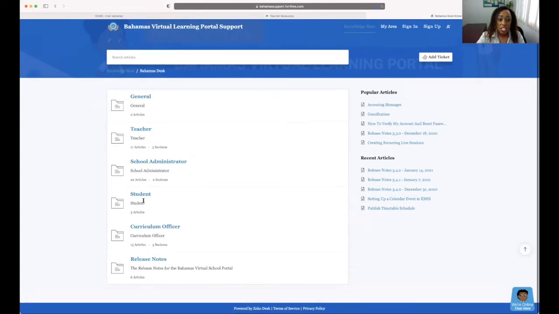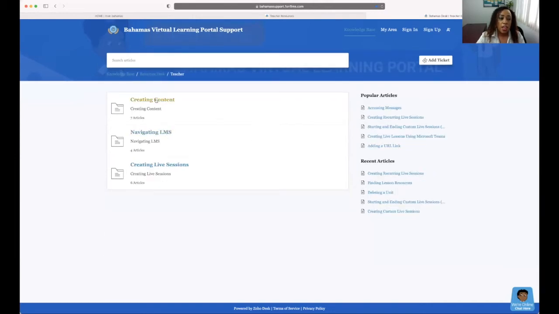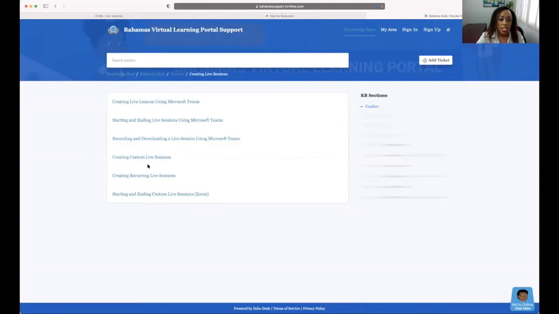So you can see that you can even send students to this. And let's say the teacher. And then we have three categories. What is it that you want to know about: creating content, navigating the LMS, creating live sessions? Let's see, I want to know about creating live sessions.